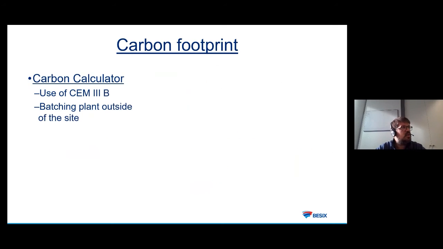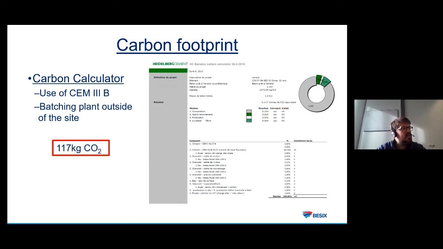And now we are modifying a few parameters, and in this case, we are changing the cement. We are using a cement CEM3B, which has a lot of GGBS inside. And we also take into consideration that the batching plant is outside of the project. Here you can see that even if we have the batching plant outside of the project, just by changing the cement, we have gone from 299 kg to 117 kgs of CO2 per cubic meter. Just the choice of the cement has a huge impact on the carbon footprint.